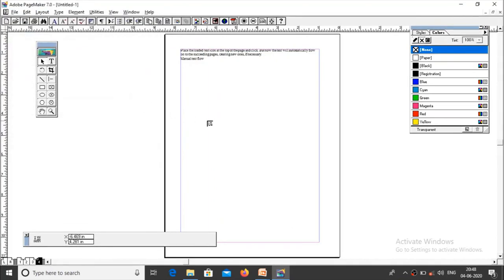Now you see the icon, how it is. It will be in a squiggle line. Am I correct? This is a squiggle line. Previously you had a loaded text icon. Now it is a squiggle line icon. Now I'm going to click the squiggle line icon here.